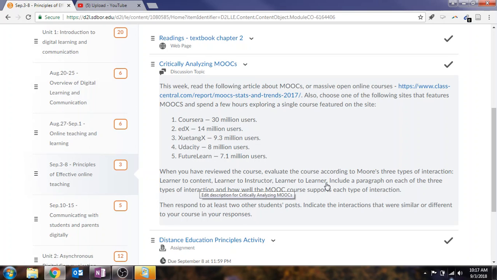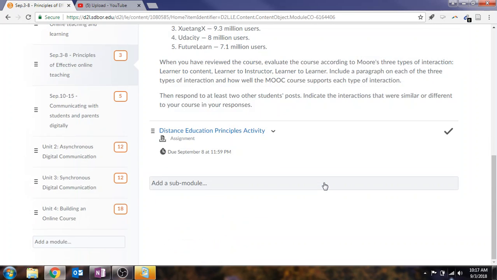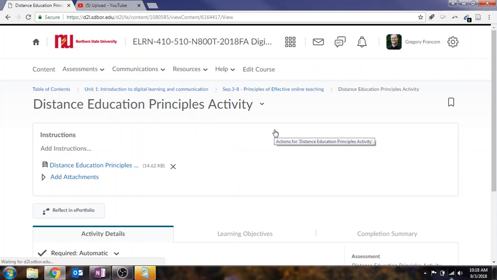So just try to evaluate this MOOC experience by Thursday on these 3 areas: learner to content, learner to instructor, learner to learner, and include a paragraph on each of the 3 types of interaction, how well the MOOC course supports each type. And then you'll respond to 2 other students' posts and indicate the interactions that were similar or different to your course, because not everyone will choose the same course. In fact, there are lots of courses, so it's not likely that 2 of you would choose the same course at all. And then finally for this week, there is the Distance Education Principles activity.